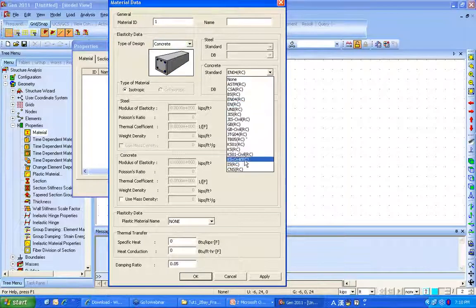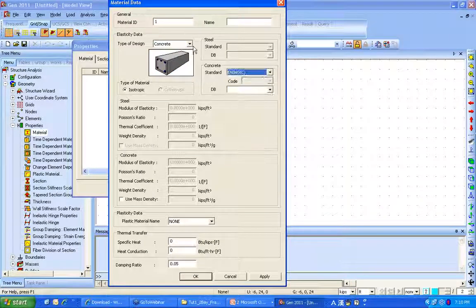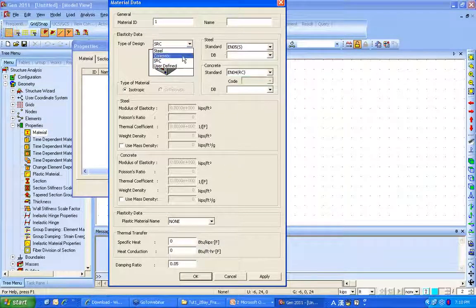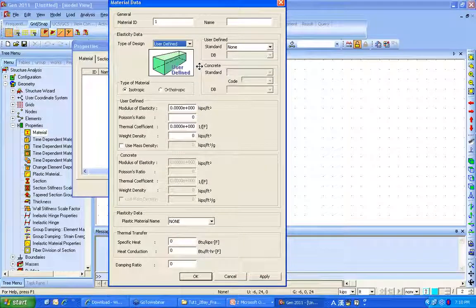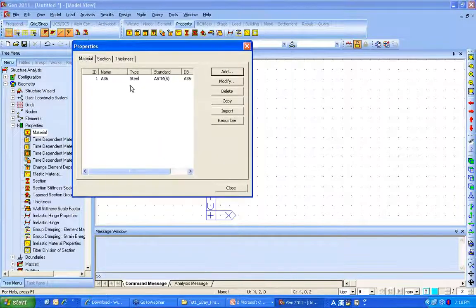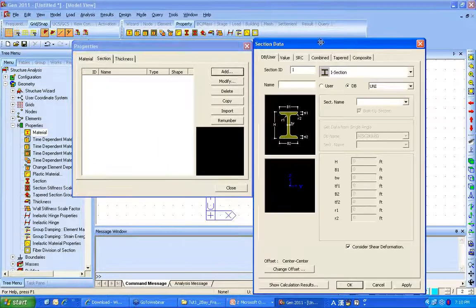For the concrete, we also provide many different codes for SRC. And uniquely, users can define their own material by inputting the properties here. In this model, I will use the steel and American code. If you input the database, the steel property will automatically show in this form. Click section.